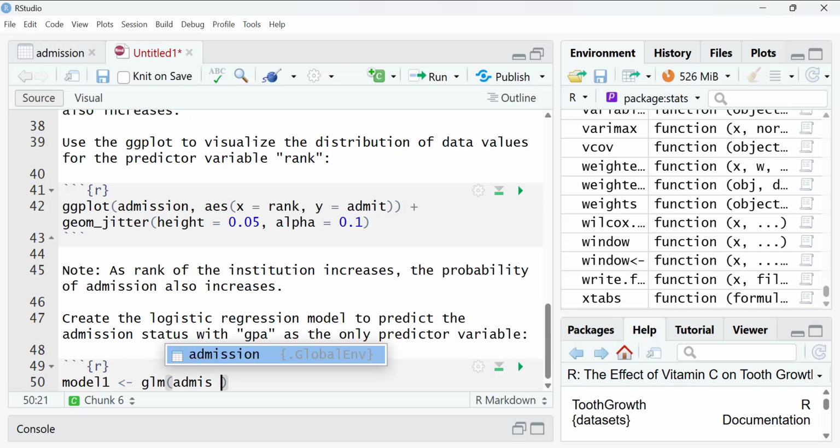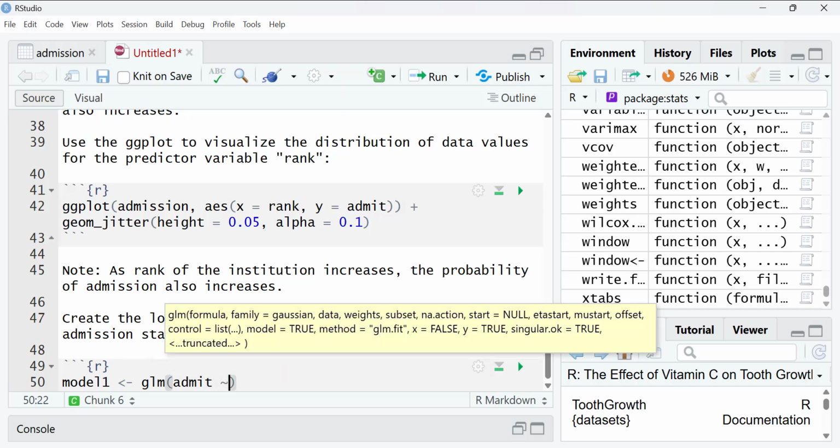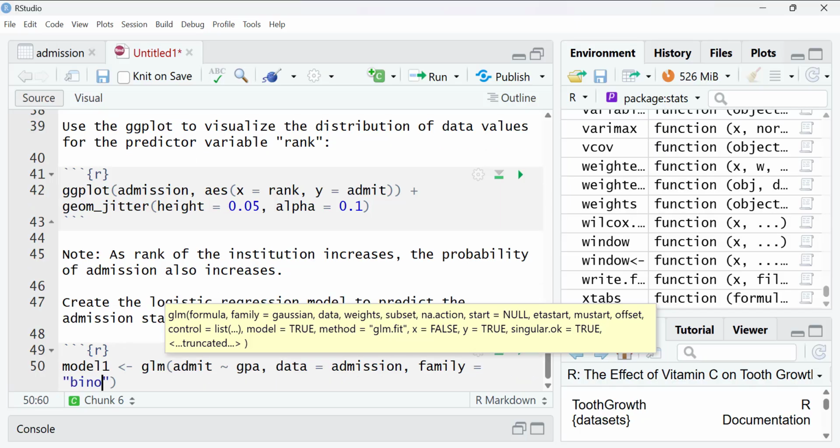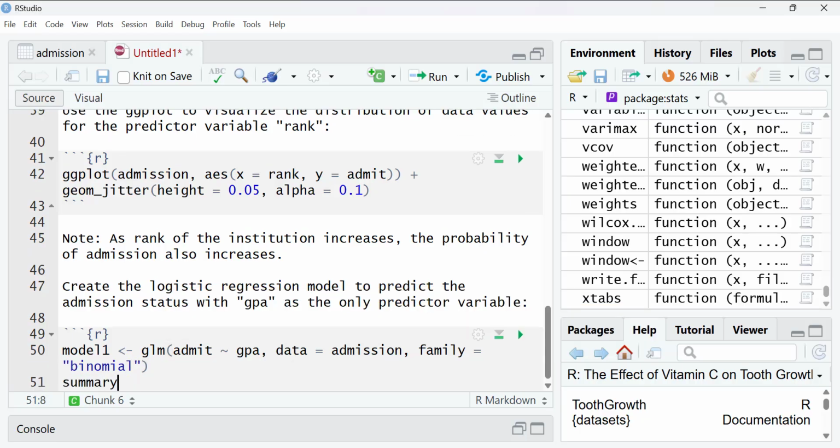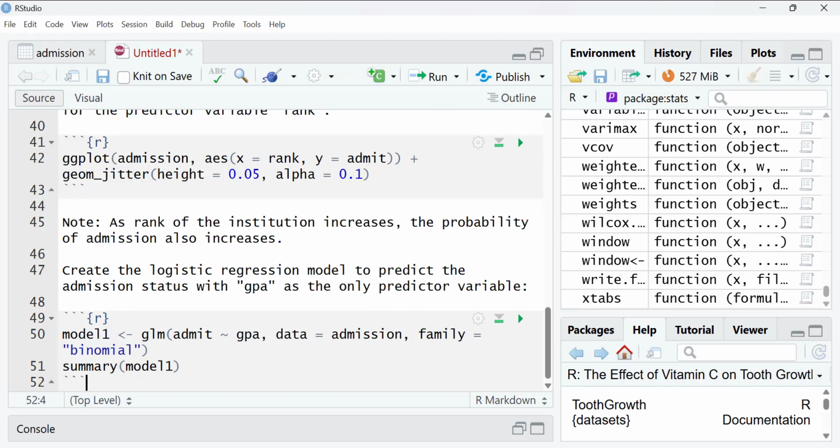So emit, coding wave, GPA, and then data is emission data set, and family is binomial. So logistic regression belongs to the binomial family. And then we're going to get a summary of model 1. So let's run the code.